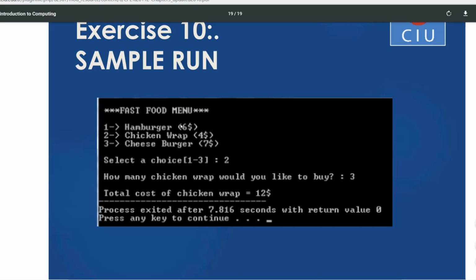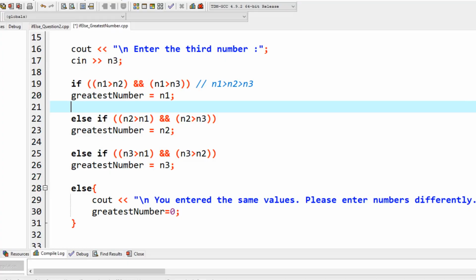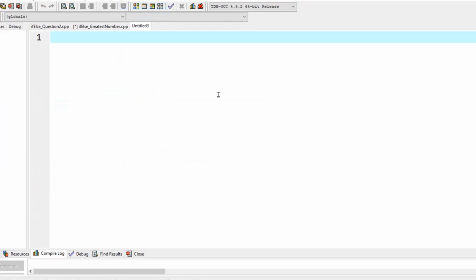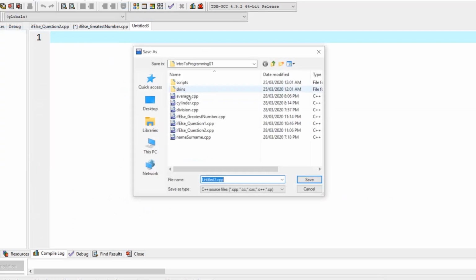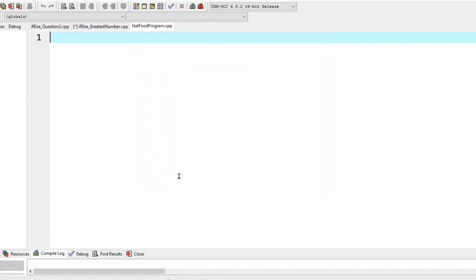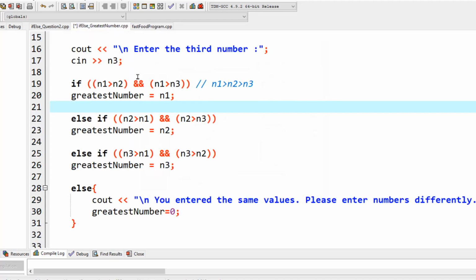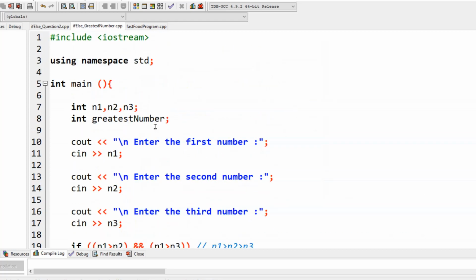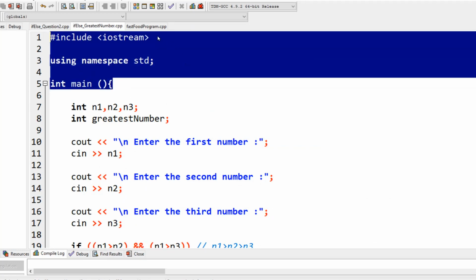And each of the prices are also given next to them. So what we're going to do now is create another source file and save it as the fast food program. Always give meaningful names to your application. It's easier for you to find them on your computer, and also easier to exchange data, organize and archive.